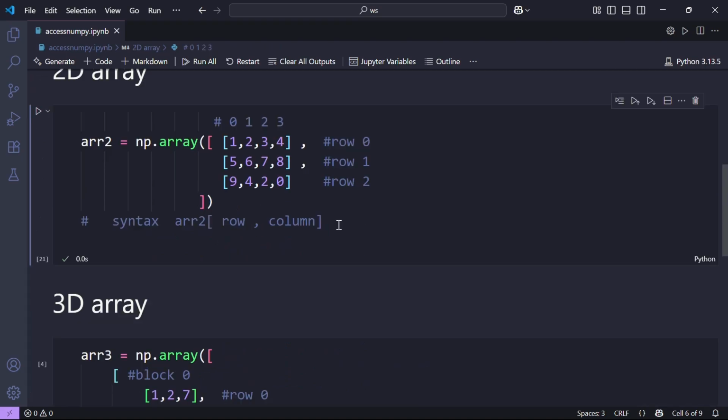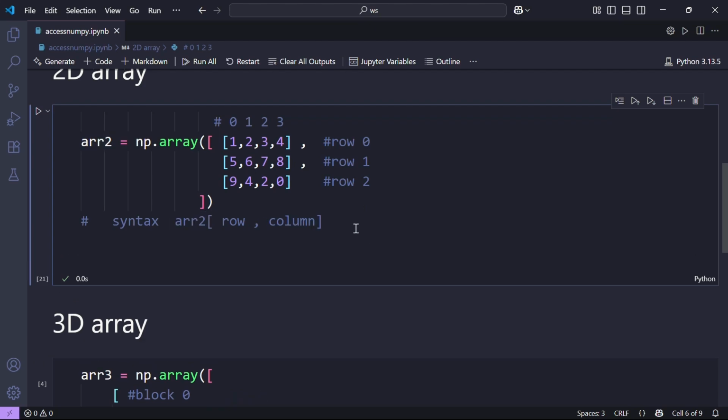Here I prepared the two-dimensional array. And then let's make a slice of this array. We use this syntax as normal. We write the array name, row, and the column. Let's try to select a part of this array. We write the array name, we put a row here, and here we will add the column.